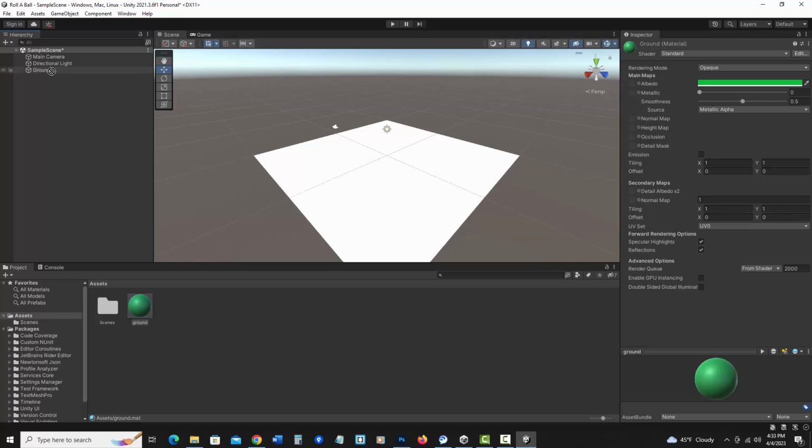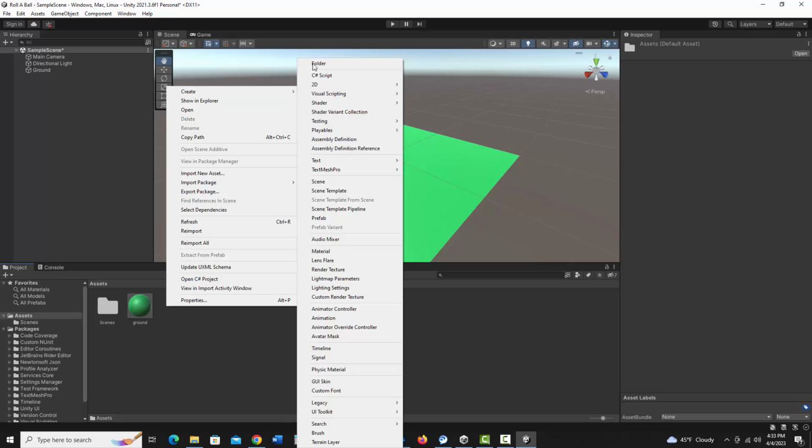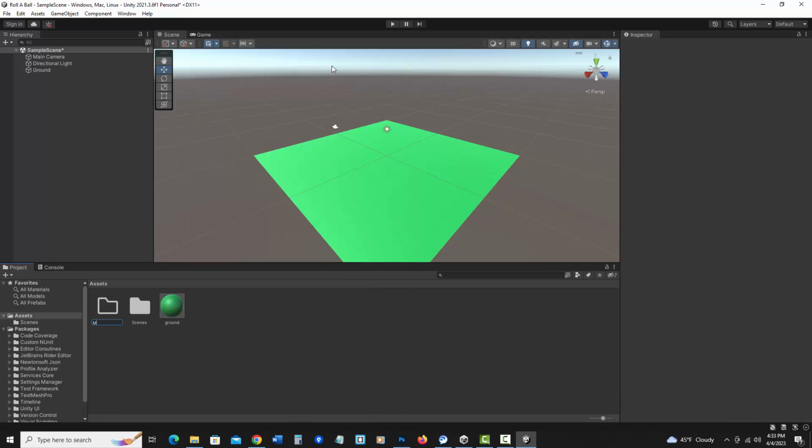Since I'll be making other materials, I'm going to go ahead and make a folder to organize my materials in. So I'm going to right click, say create folder. I'm going to call it materials and drag my ground material into that. The benefit of that is otherwise you end up with all kinds of random things in your assets folder. It's just nice to have it organized.